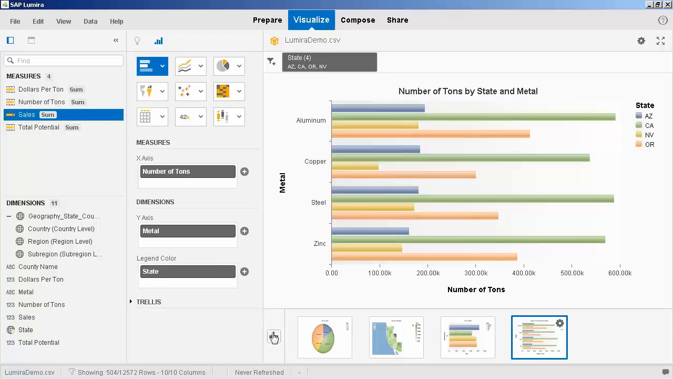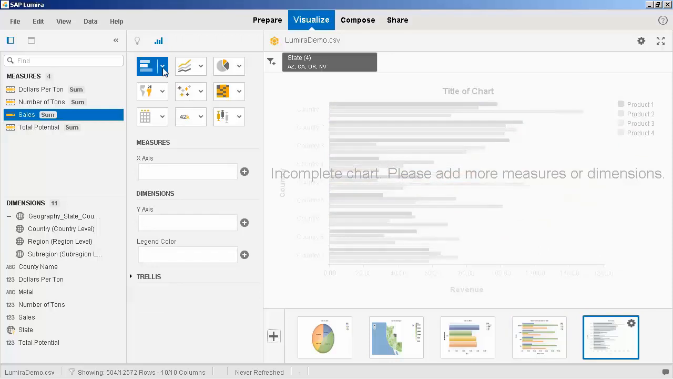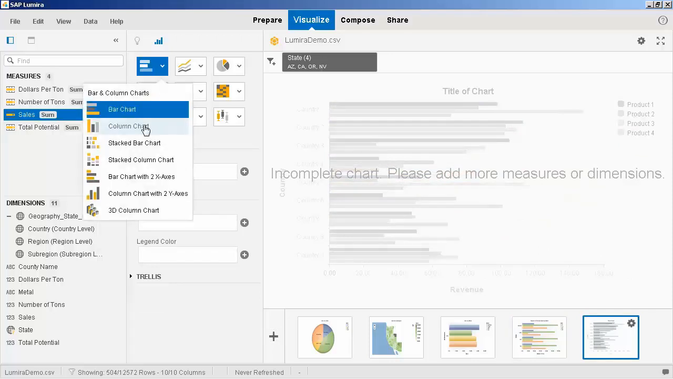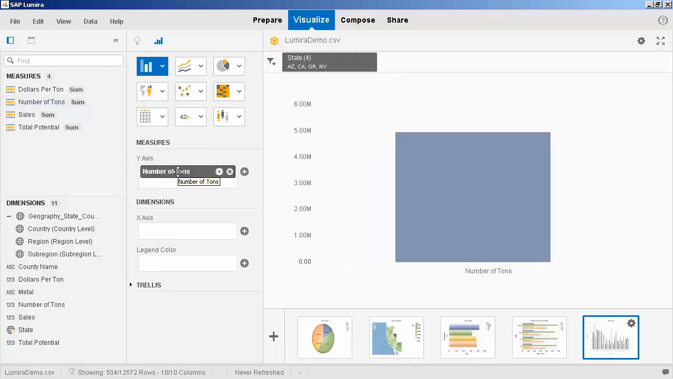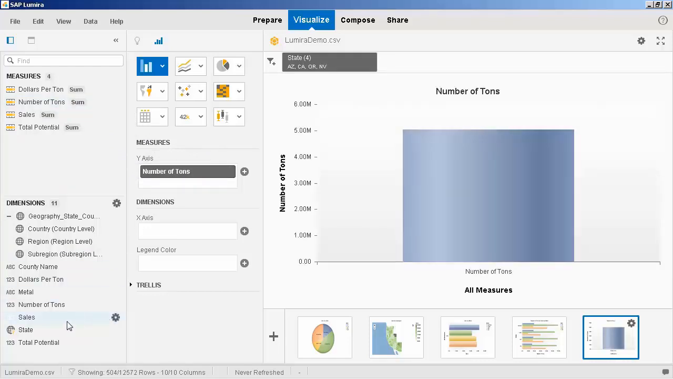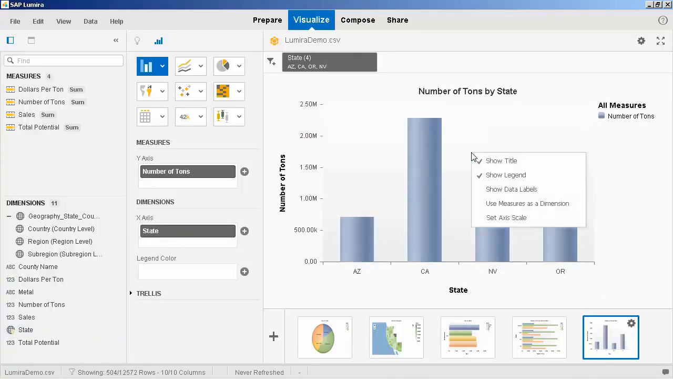The next chart we'll create will be a column chart showing the number of tons per state. Add the number of tons measure to the X-axis and the state dimension to the Y-axis. Then right-click the chart and select Show Data Labels.